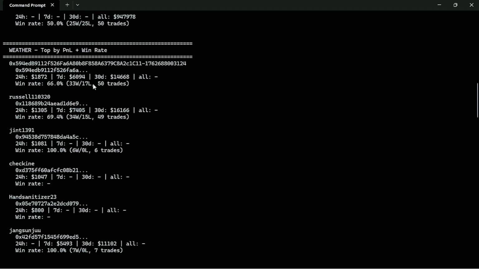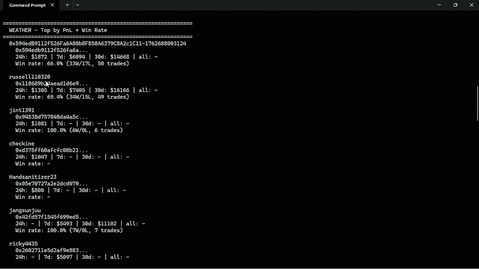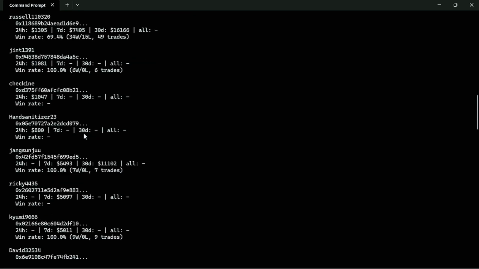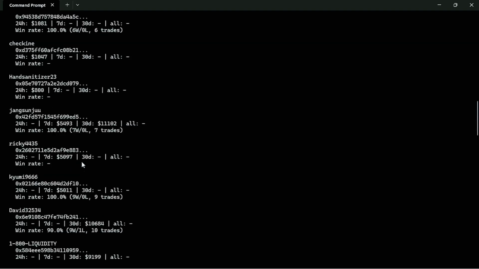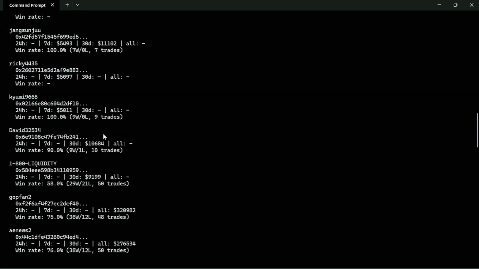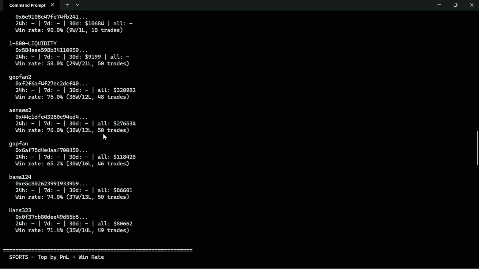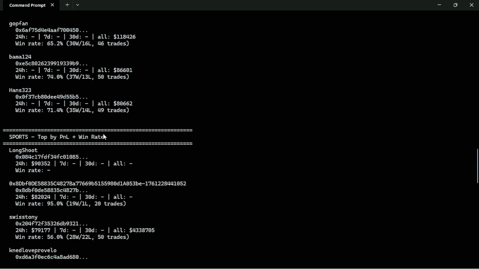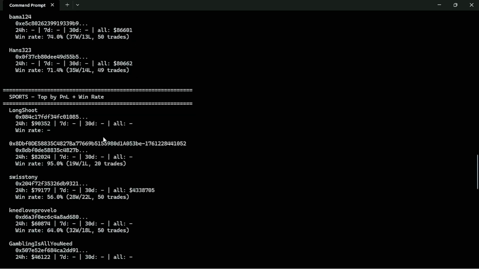There's a person who has a good win rate. You can see this person has 100%, but he started today, so you can't really claim that's good. Also, this person is good, but he stopped 7 days ago, so he has not traded for the last 24 hours. So you can just check the data, then you can decide who to copy and not to copy.